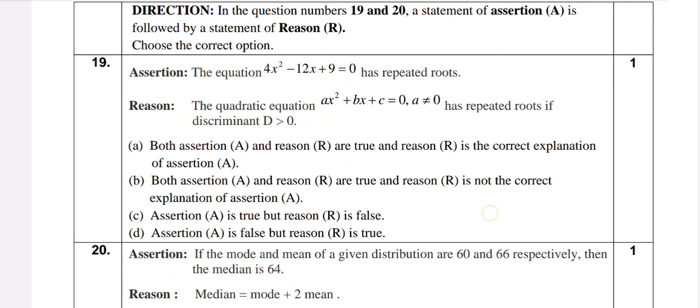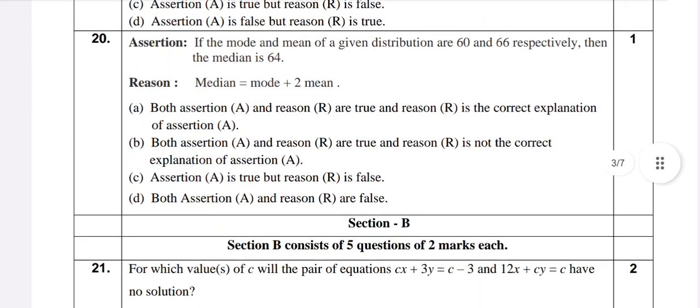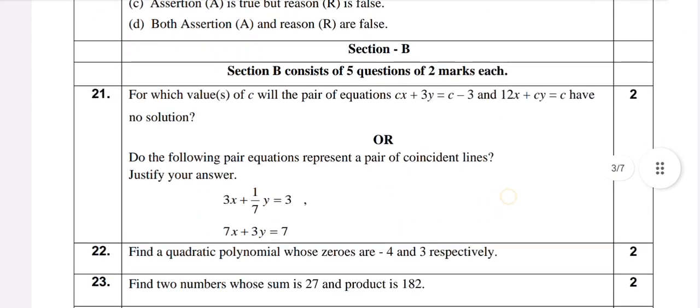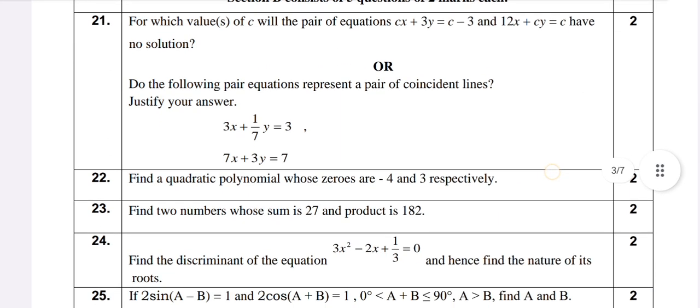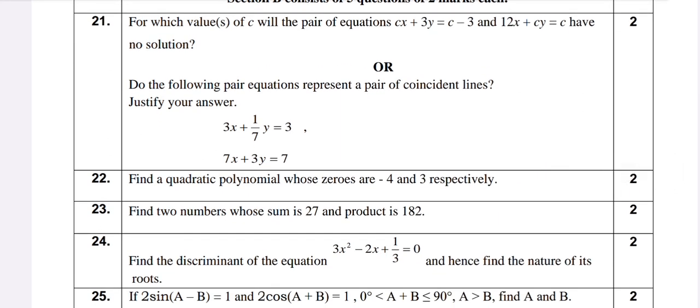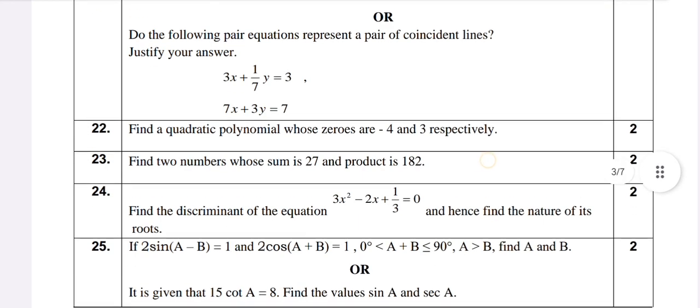where you need to understand the assertion, you need to understand the reason, whether they're true or false, and accordingly you have to select the correct option. Now coming to Section B, it has 5 questions of 2 marks each. Here I'm showing those 5 questions of 2 marks. To attempt these questions, once again I'm saying you must have thorough knowledge of the topics included in your maths syllabus, right?